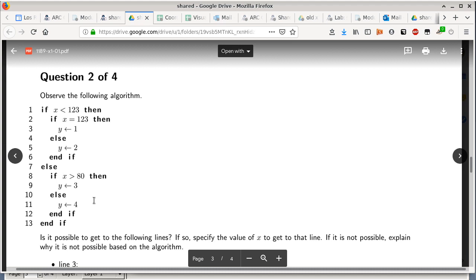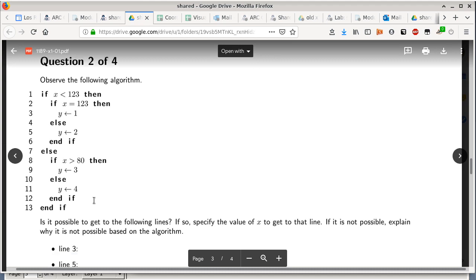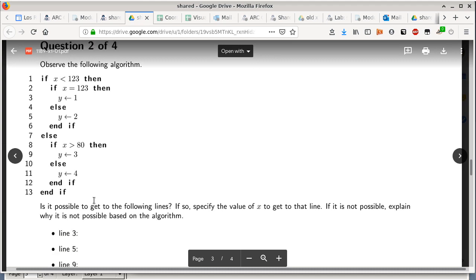All right, question number 2. Question number 2 is a little bit different in terms of what it's asking. So I do give you the algorithm, which is based on a nested conditional statement. So we have a conditional statement as the else branch. We have another conditional statement as the then branch. So we have basically 3 conditional statements.